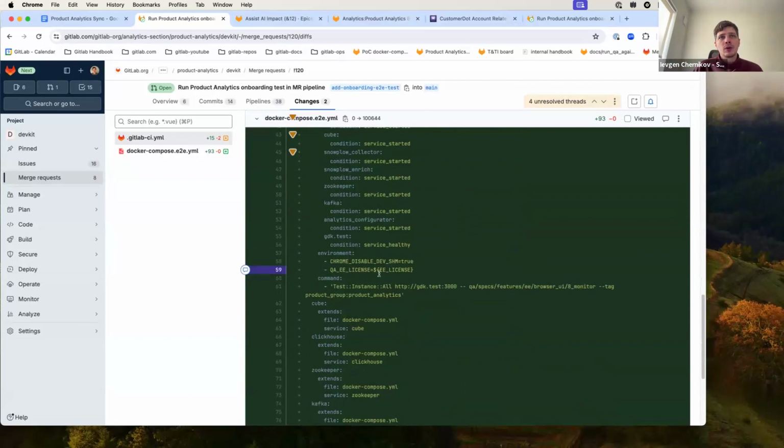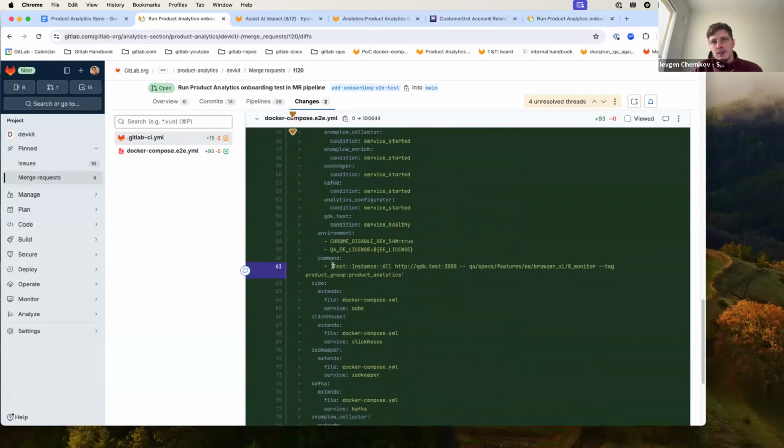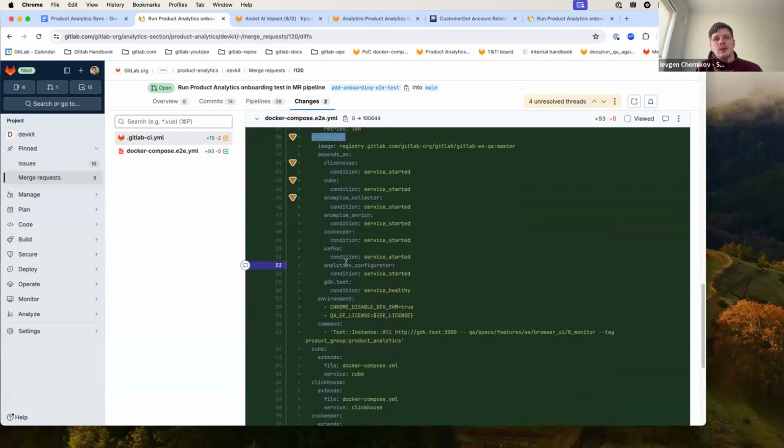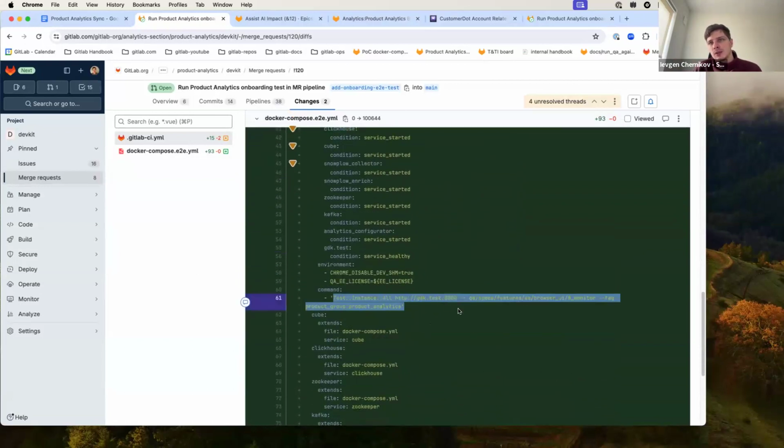And in the Docker file, we can see which command will be executed to run the test. So it's within the GitLab QA Docker container. It will run this command. We'll pick up any test that is tagged with the product analytics product group from this directory. So currently it's just one test which is onboarded.